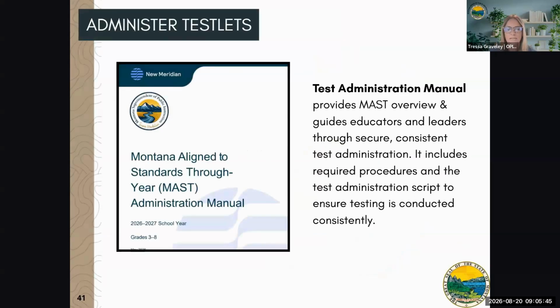When administering testlets, make sure to use the test administration manual. This provides an overview and guides educators and leaders through secure and consistent test administration. It also includes a script towards the end of the document that educators read to prepare students to log in and take their MAST testlets.